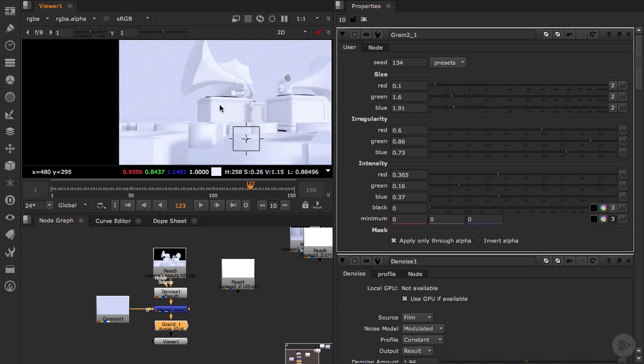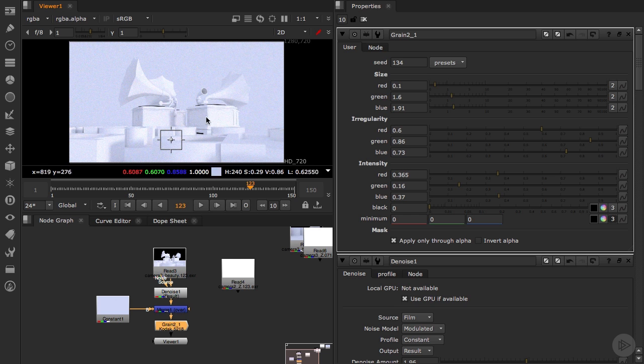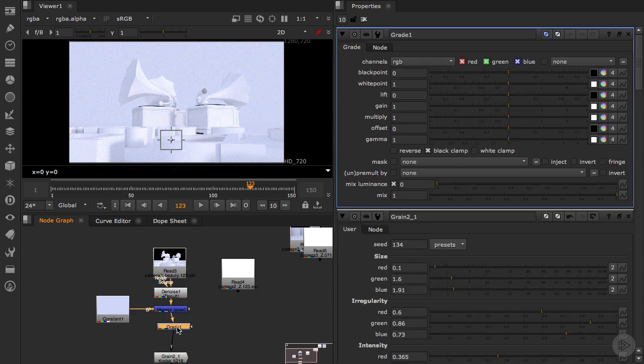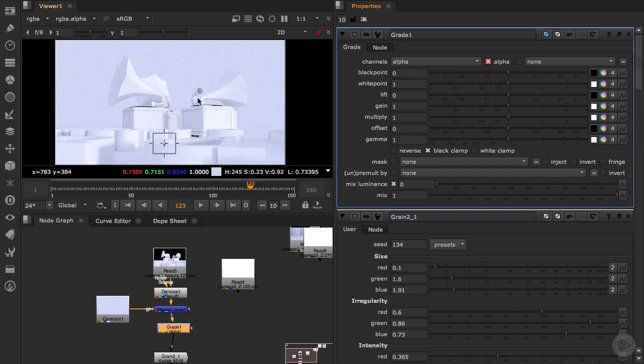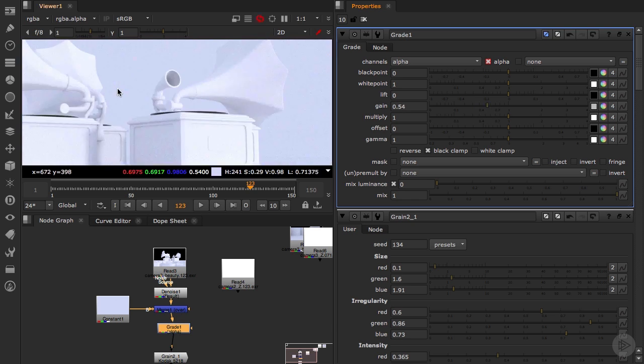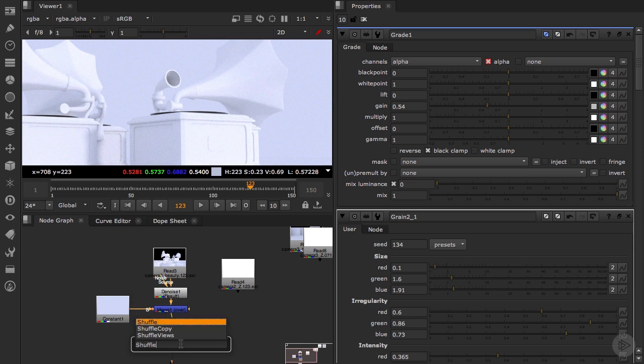This node applies the grain according to the alpha channel, and depending on how opaque the alpha channel is, the grain will be more or less visible. So what you can do here is to drop a grade before the grain node and select the alpha channel here, and by reducing the gain, you will reduce the amount of grain. Don't forget to shuffle it back to white after the grain is applied.